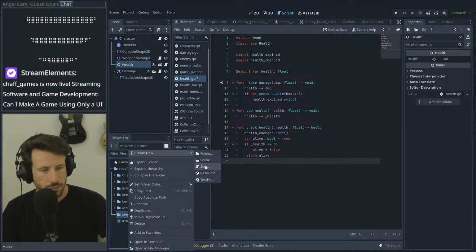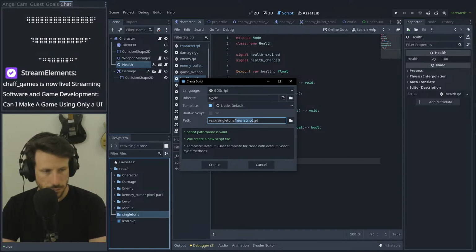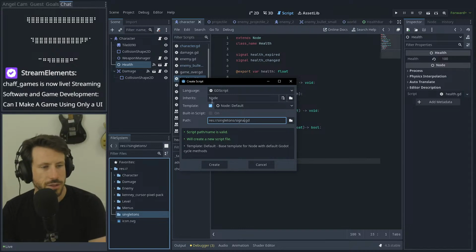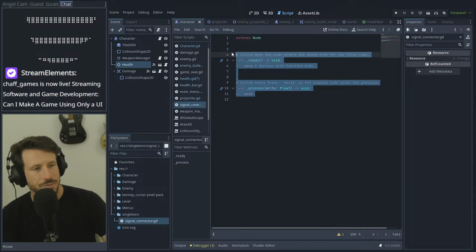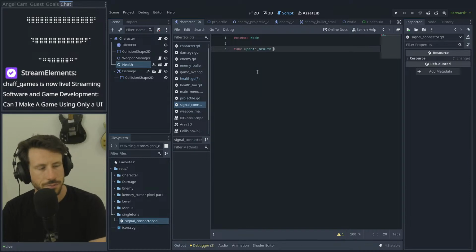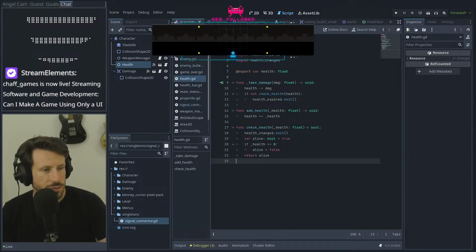Okay. New script. Inheritance node is fine. What do we call this? Like signal connector. I actually don't know. Fine. Update health, right? Now, the health object is used by many things. So perhaps passing it to the character first is a good idea, because this is a class.